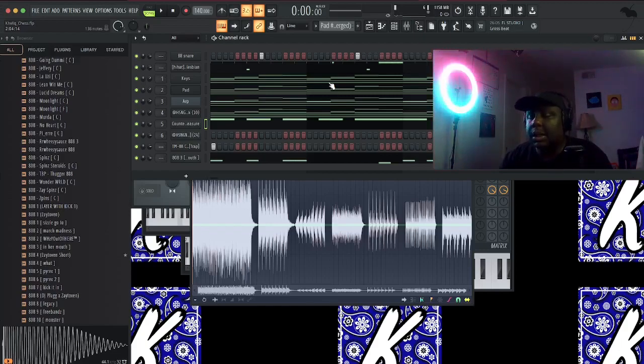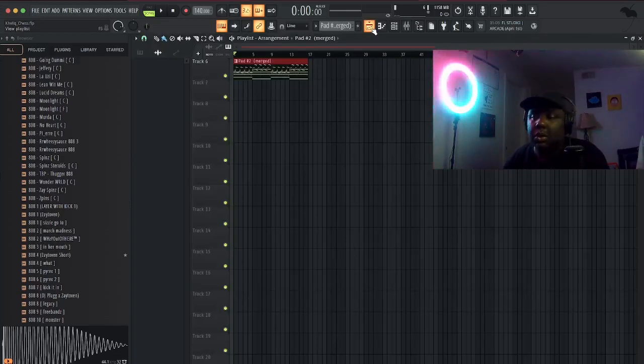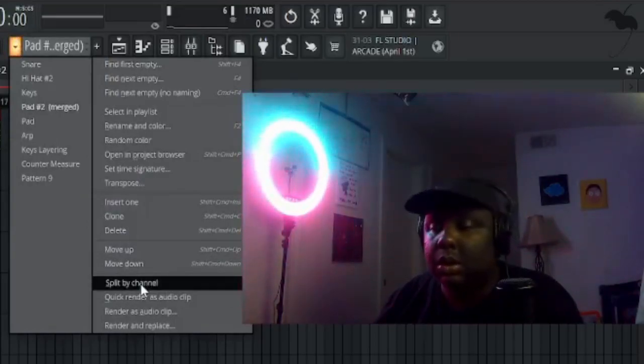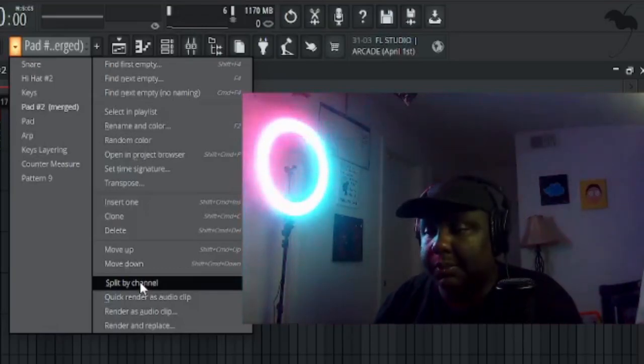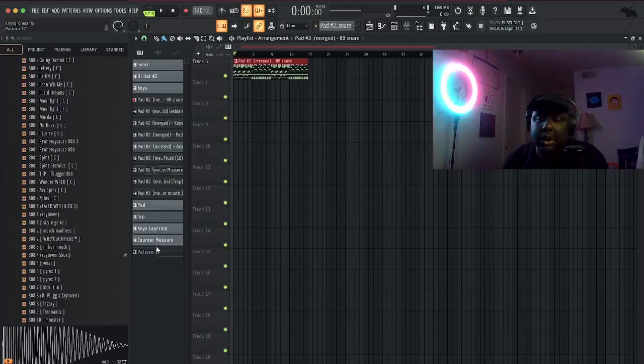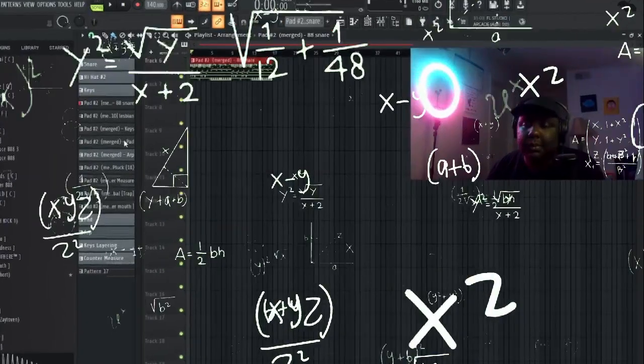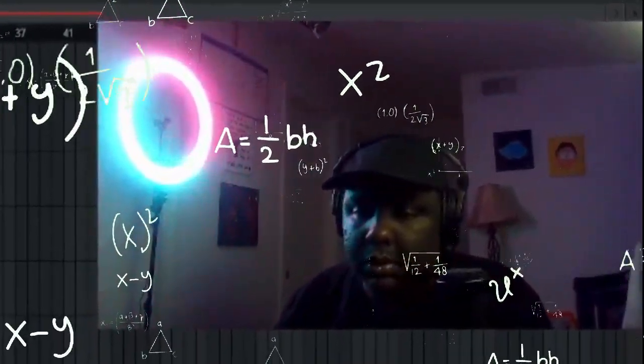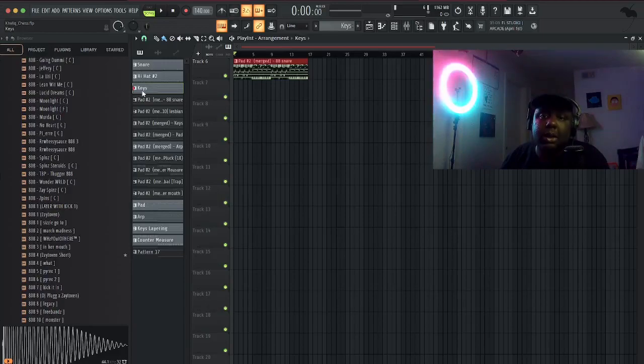So we're going to take this with the layers and the drums and all of that, and we're going to smack that right here on the channel rack or whatever this thing is called. Now, once you're there, if you hit this button right here, it gives you an option to split by channel. You understand what I'm saying? Do that, and it's going to give you all of the channels, and what that's going to do is separate each individual instrument.